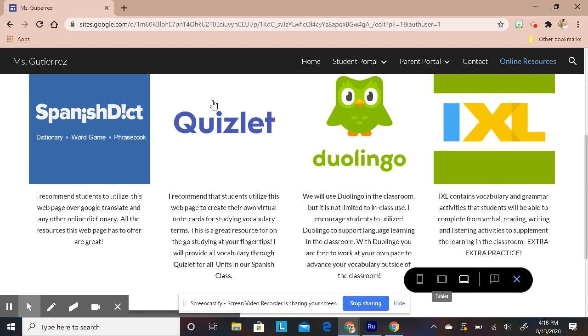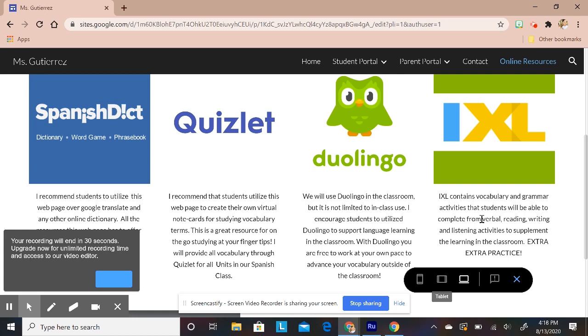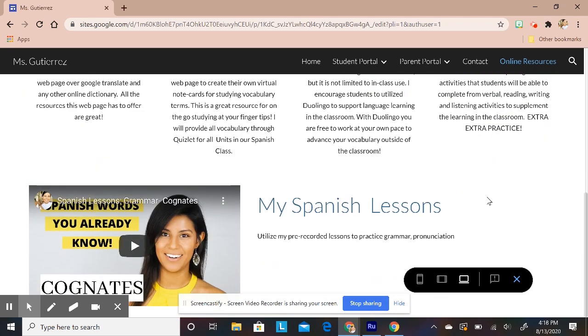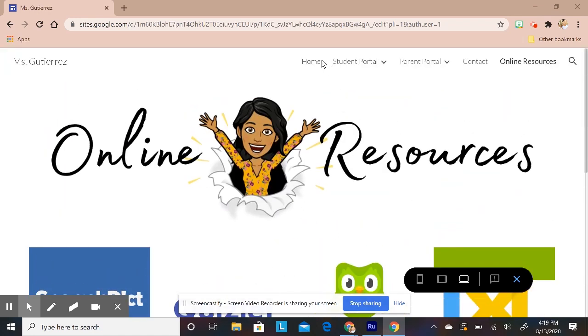So Spanish dictionary, Quizlet, Duolingo, IXL: continuous vocabulary and grammar activities that students will be able to complete, from verbal, reading, writing, and listening activities to supplement the learning in the classroom. So this is extra practice. And lastly, I have in here a link to my Spanish lessons. So if the kiddos want to go back and review pronunciation for numbers, they can go in here and I have my playlist where they can just pick out whatever they want to go over of the grammar.